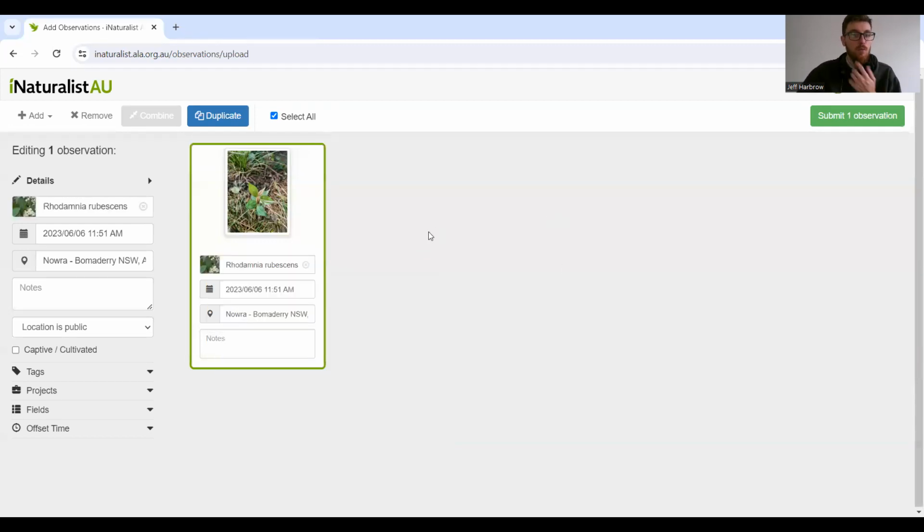It's Rhodamnia rubescens. Based off other observations that have been made on the site and got research grade, it will compare those photos and give you suggestions. Sometimes that can help with identifying, but if you can get it to the species level, do it. If you can't, just put it in the best you can and other people will come along.